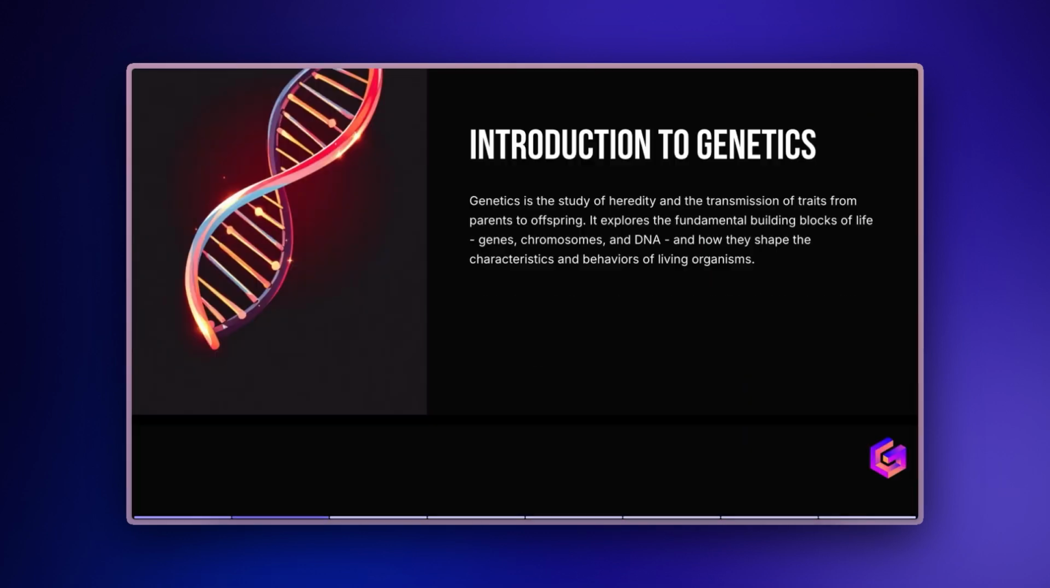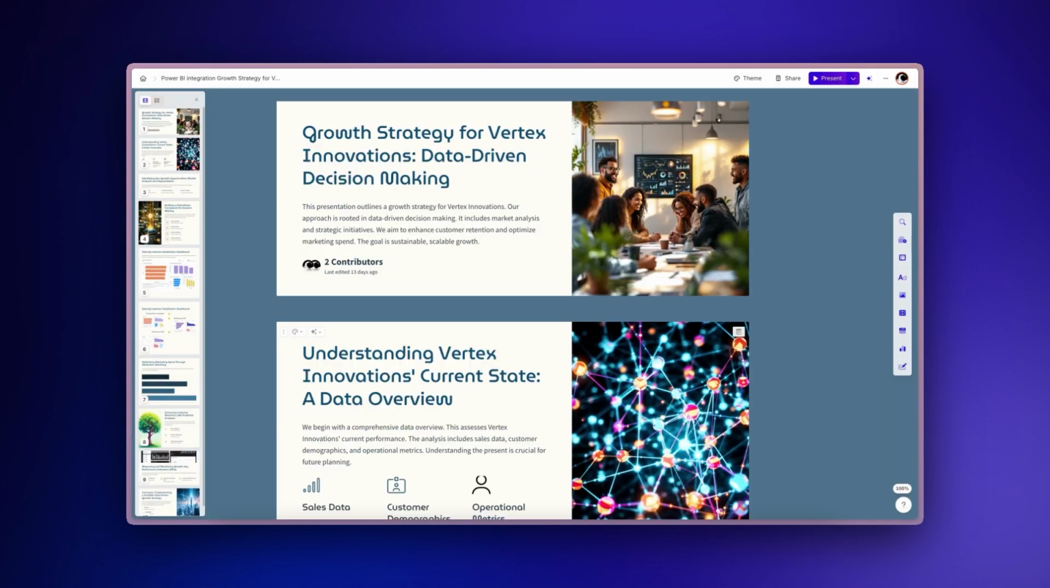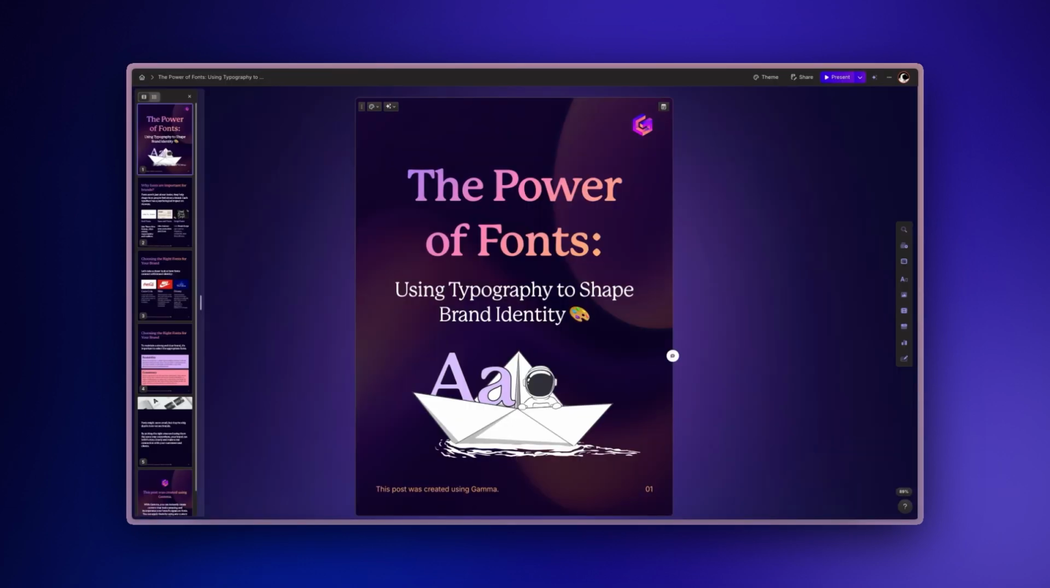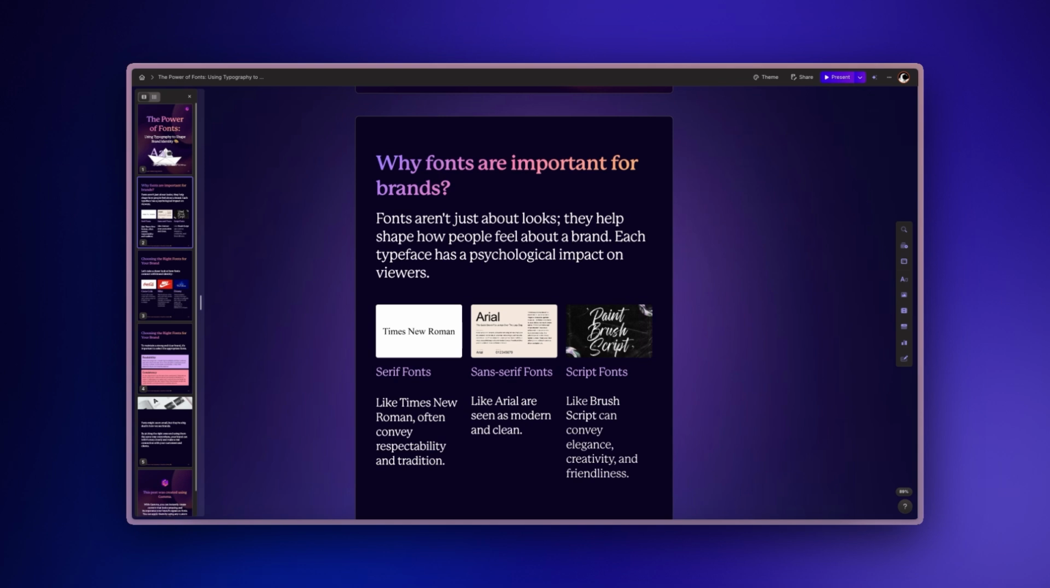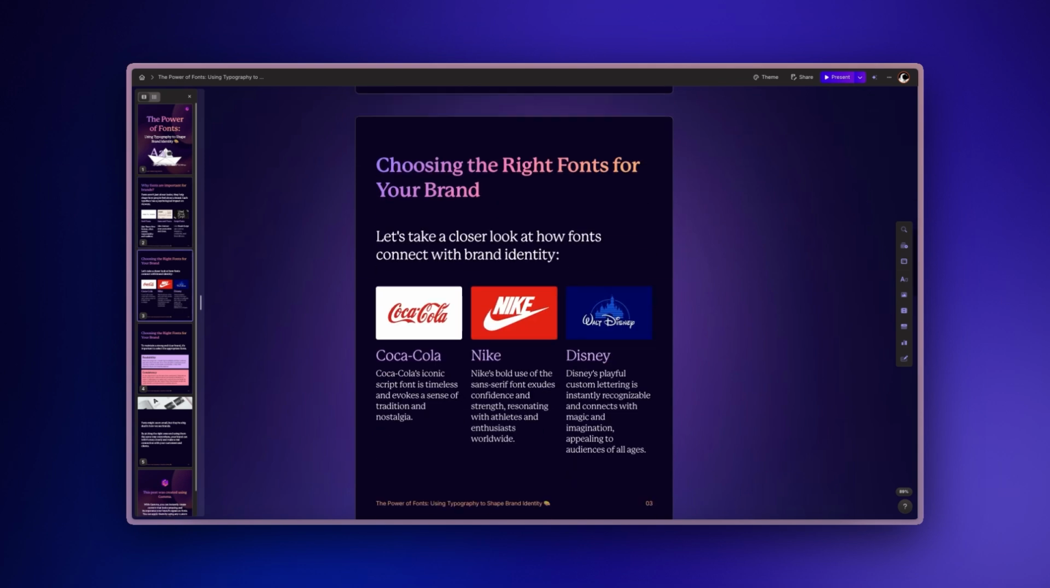There you have it. You've learned how to create presentations, documents, websites, and social media posts with custom fonts, ensuring consistent branding across your content.